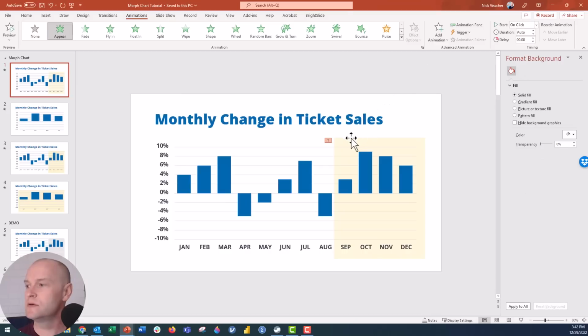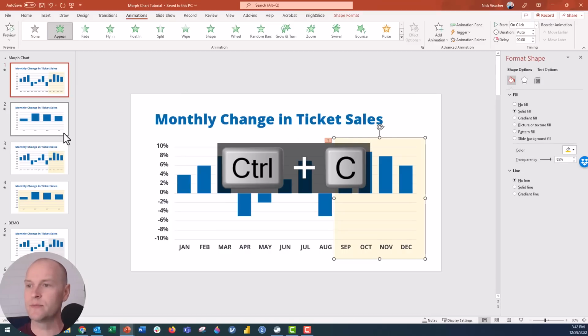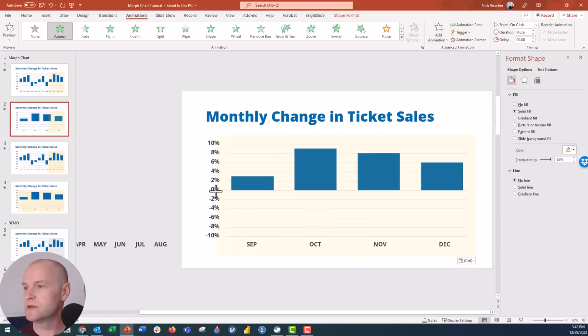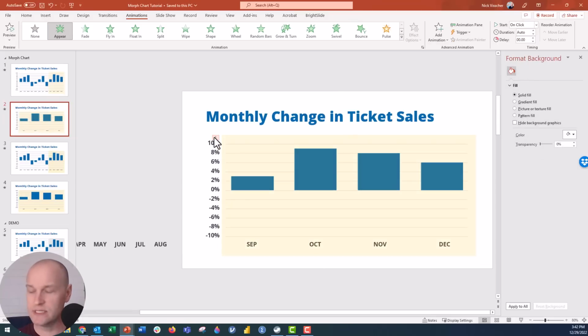And then what I'm going to do is copy this box. I'm going to put it onto the next slide. And I'm going to drag this so that it's over the data we want to highlight. I'm going to make sure to just delete this animation. So just click on that and delete the animation. We don't want that animation on the second slide, just on the first.